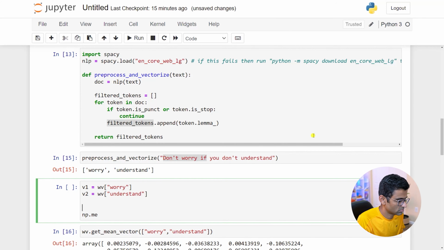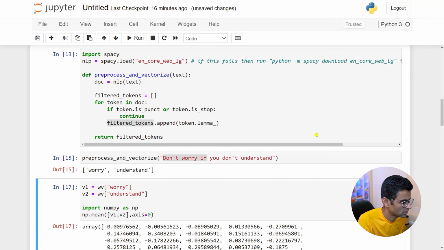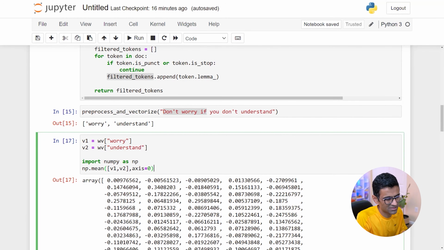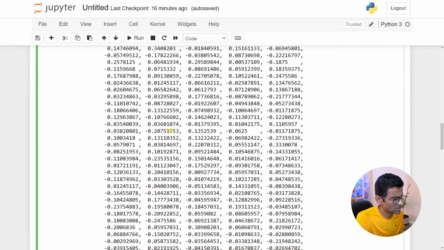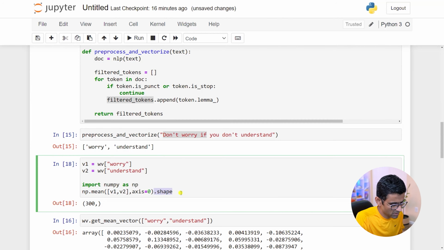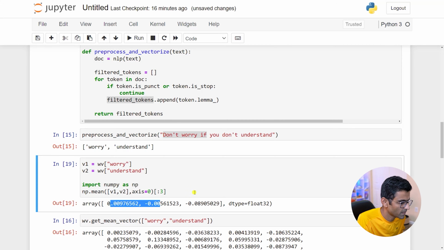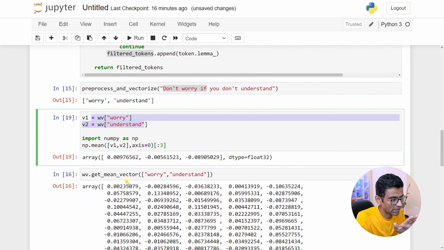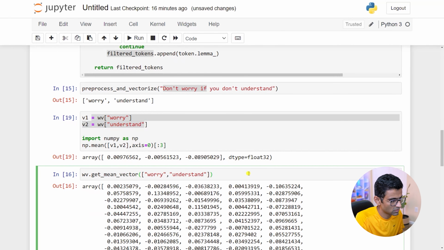Import numpy as np, then np.mean of v1 and v2 with axis 0. We have done NumPy series as well, so you can look at it, and that's your mean. Since the vector is, I think, 300 size, if you look at the vector's shape, it is 300. I will just print the first 5, or maybe the first 3 numbers, and prove that this is the mean of these two words. So get_mean_vector for "worry" and "understand" should give you the same result.